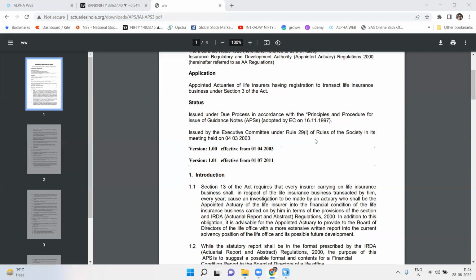So I'll start with APS 3, which is not a regulation, but an actuarial practice standard issued by the IAI, the Institute of Actuaries of India, and it is related to the future solvency or the current solvency as well. Basically, it is related to the solvency position. It's not a big one. As you can see, it's a 4-page APS, and we'll follow the same approach. I'll first explain my own understanding from my own memory, and then I'll go through the APS just to have a double revision of sorts.